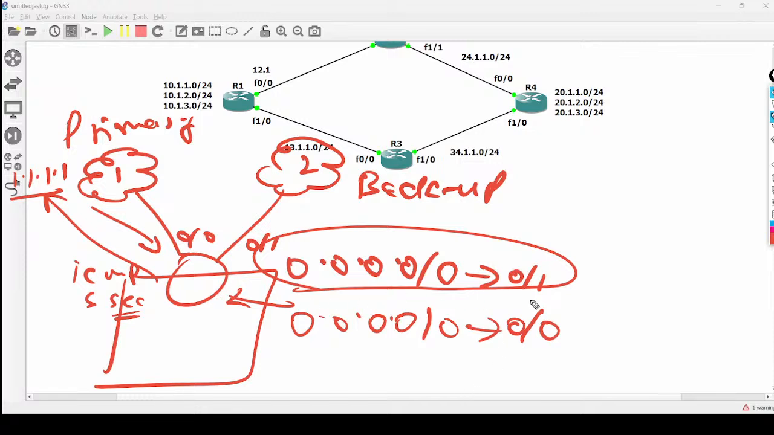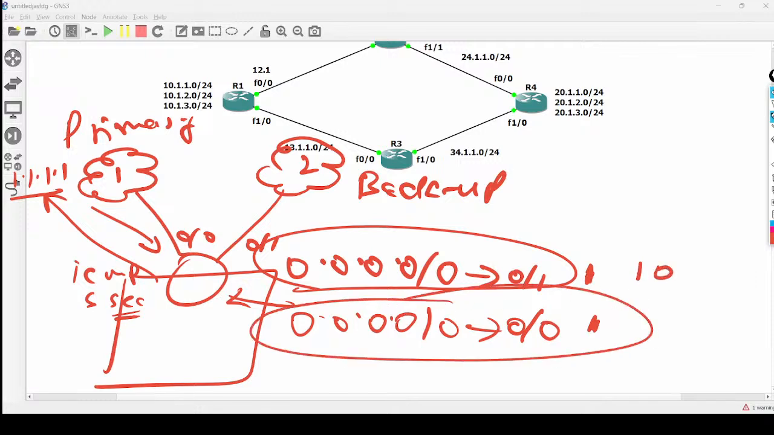But here I am not using any tracking. Here I am not using any AD value. AD value is by default 1 for both. So the router will try to perform load balancing here. What we can do is increase the AD value to 10, and the router will start preferring this default route, 0/0.